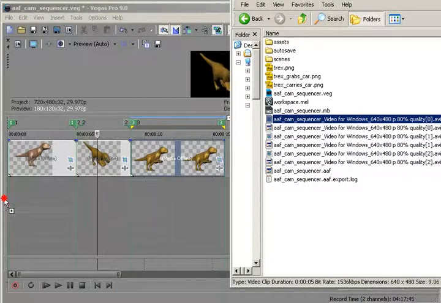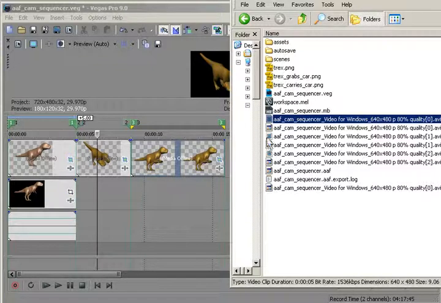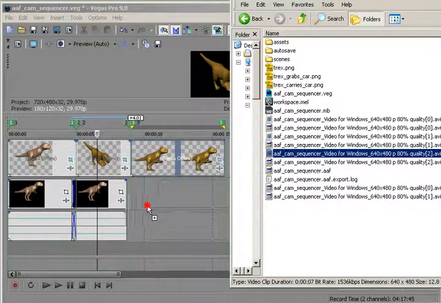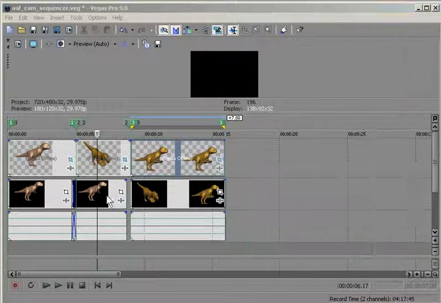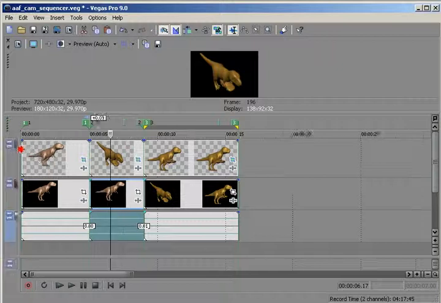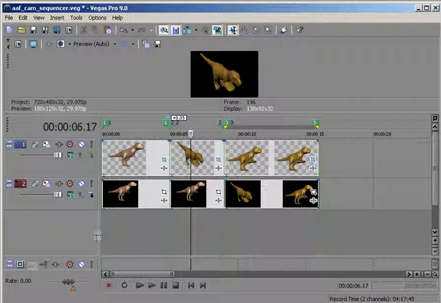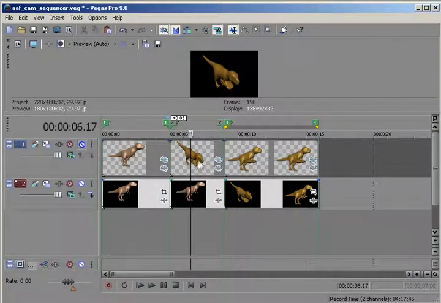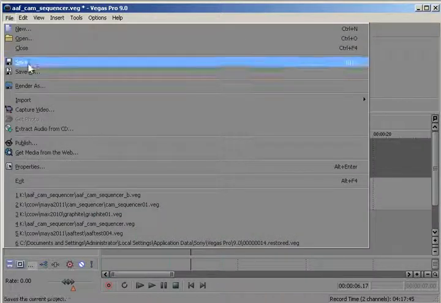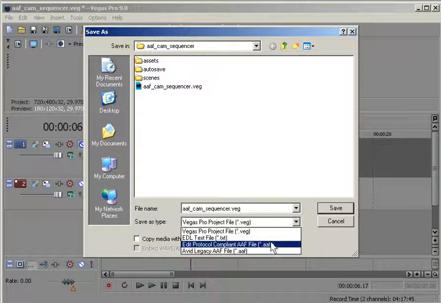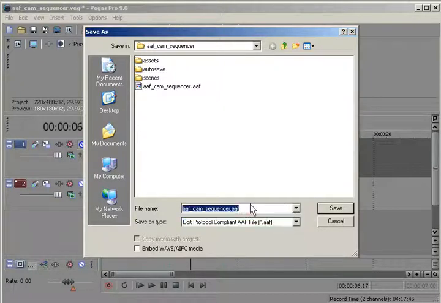This is the first one, second one, and third one. And I'll just right click and delete that audio track since I don't need that. Now I'm going to mute this top track here, and I'm going to export AAF again. File, save as, AAF. And this time I'll name it AAF Cam Sequencer 1.